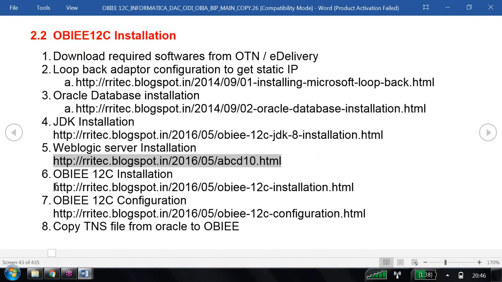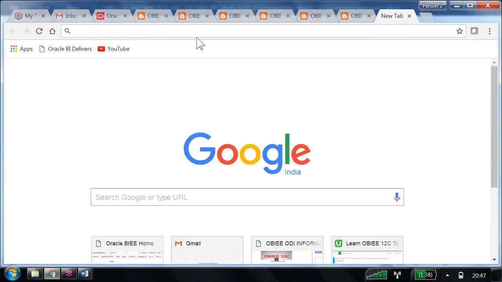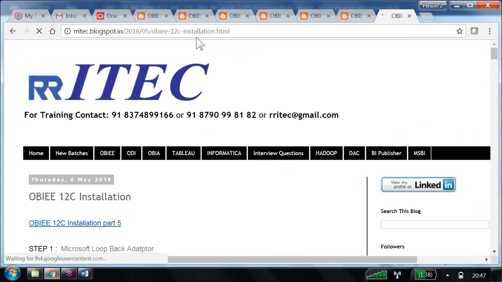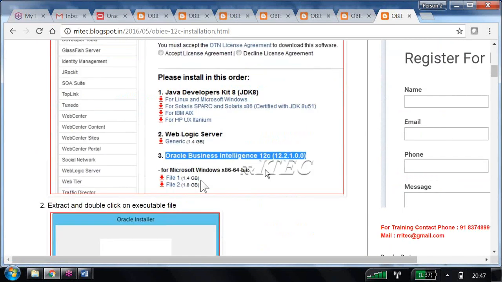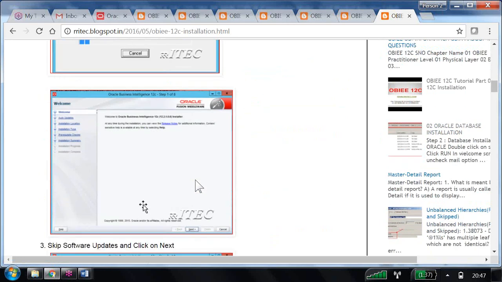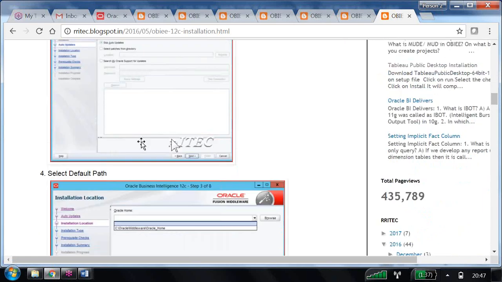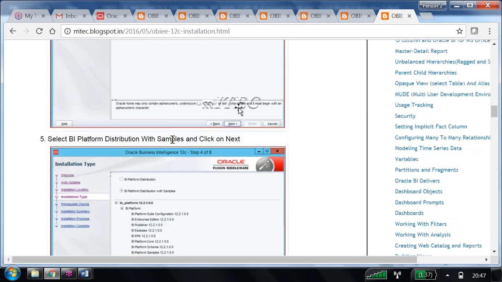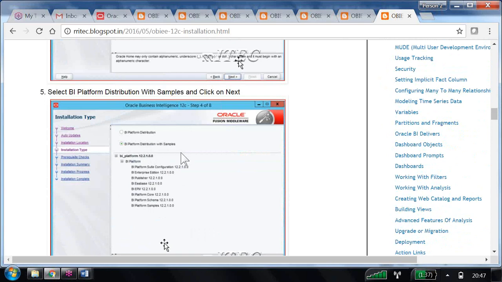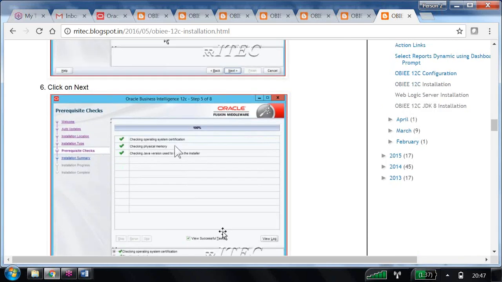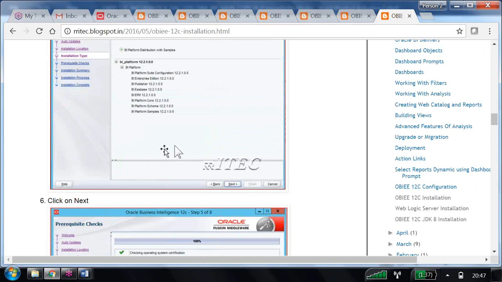Now let us see the next one, OBIEE 12c installation directly. Now we are going for the OBIEE 12c installation. This is also very simple. We download the software from this location, extract it, and double click on the executable file. I don't think you need to provide any input from your hand here either. Here we are selecting some samples and it installs automatically. And if you observe carefully, what is happening here?